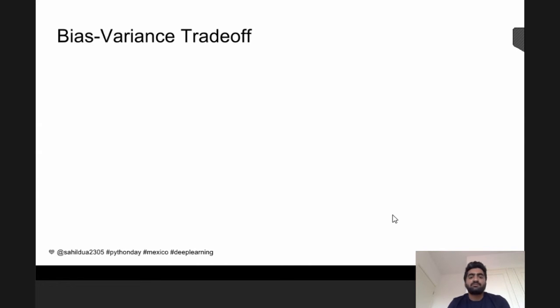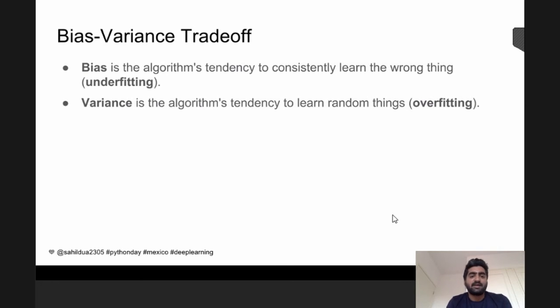So now that we have seen that we are getting the best of the two worlds, memorization and generalization, it leads us to a basic trade-off, which is the bias and variance trade-off. Quick definition: bias is the algorithm's tendency to consistently learn the wrong thing by assuming wrongly. And variance is the tendency of algorithms to learn random things, like some offsets, some random values which are really offsets, and you don't really want to generalize on the basis of those.